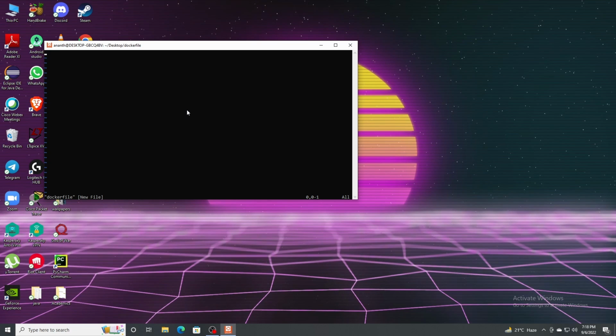So in the editor, we can give multiple instructions. The basic instruction is FROM. So here we'll be giving a base image. The next we need to give is MAINTAINER. This is the information regarding the user who's creating this image. So I'll be giving my name, and you should also give your email ID.